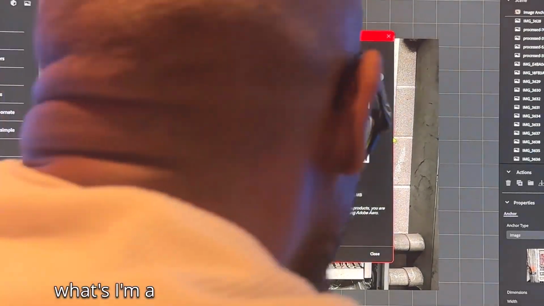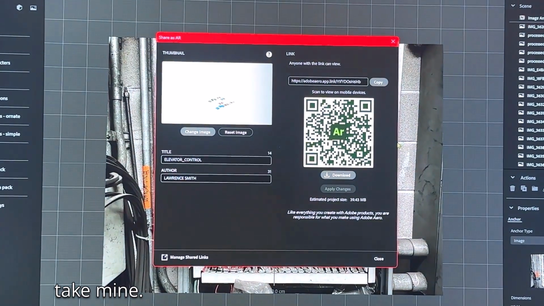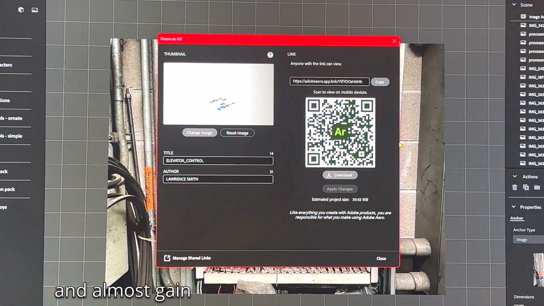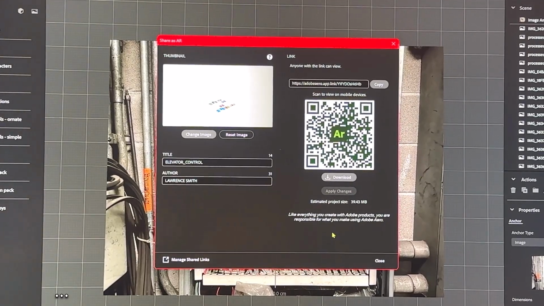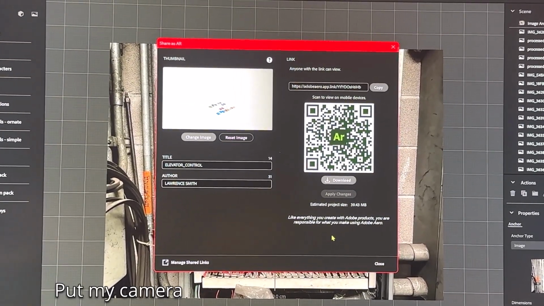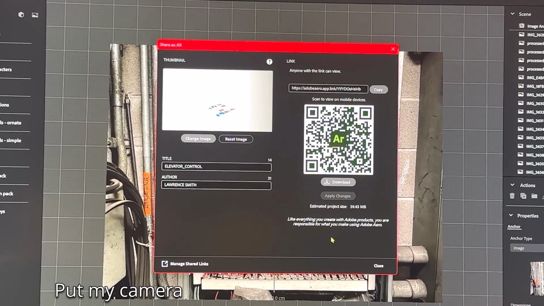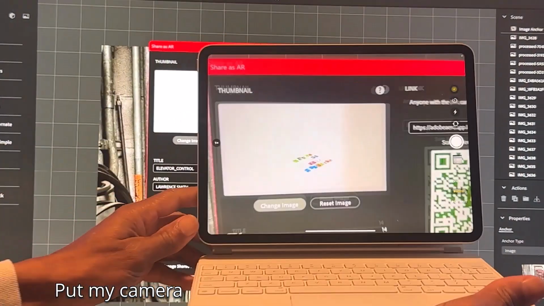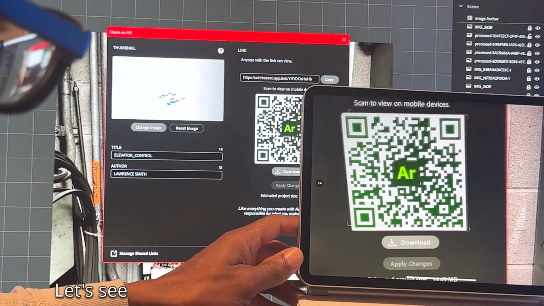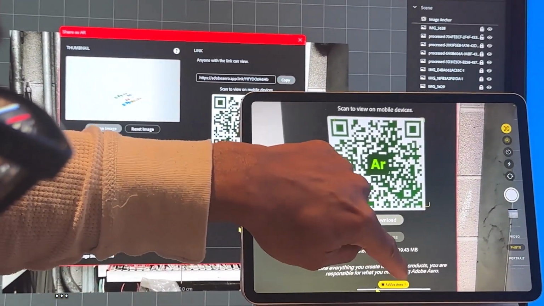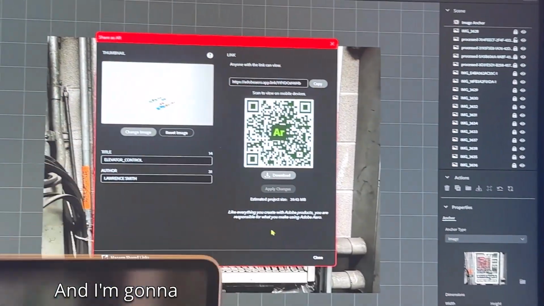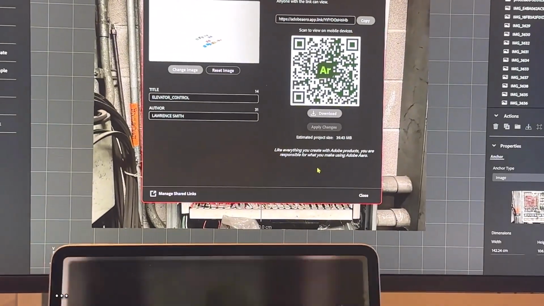Then I'm going to take my iPad and scan that QR code with my camera. Okay, I'm going to click open.